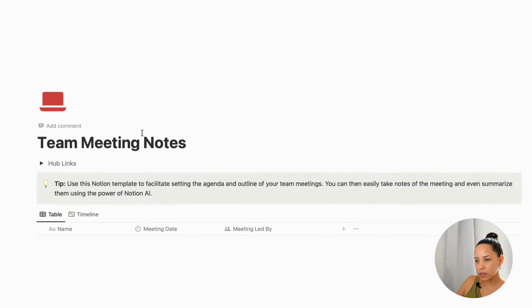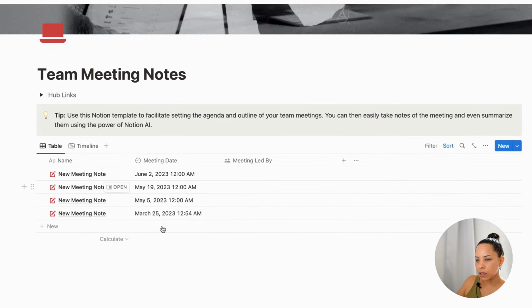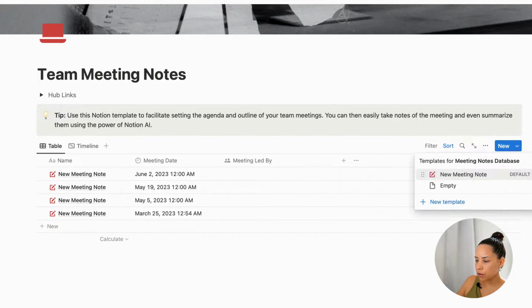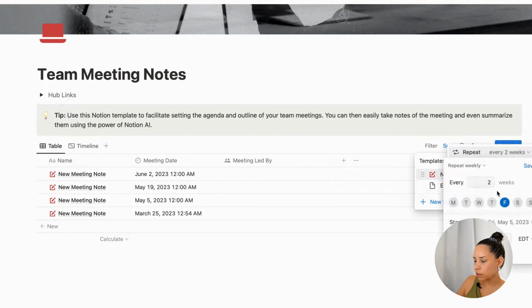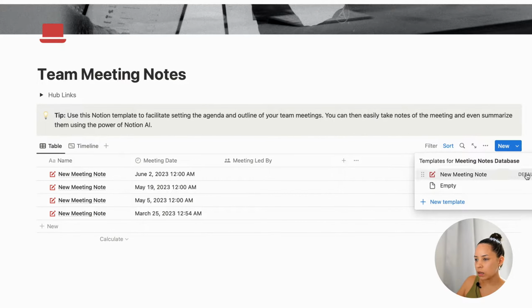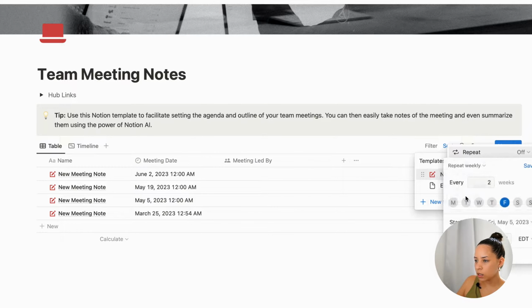Team meeting notes is a space or a database where you can keep all of your meeting notes. So if you have a weekly meeting, for example, you can actually create a recurring meeting note by doing this here. So repeat every week, every 2 weeks, whatever it is. That's how you would create the recurring feature. So repeat, and then you would select every 1 week, every 2 weeks, every 3 weeks, whatever.